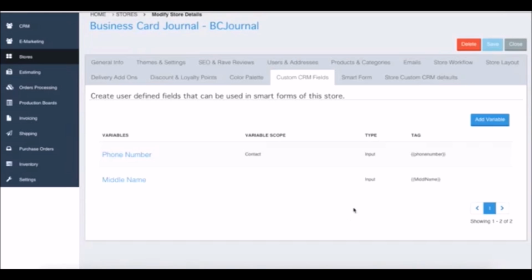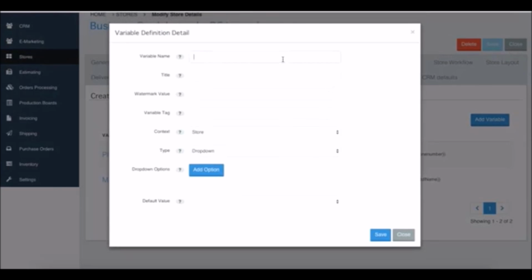So what we're going to do now is go in and do the same for the fax number. So we're going to go add another tag and we'll call this a fax number. And we'll copy that and paste it in. And the watermark value, we can do the same if we like.